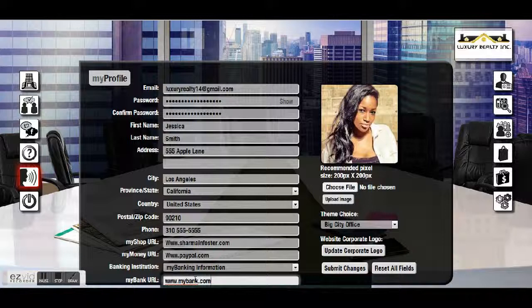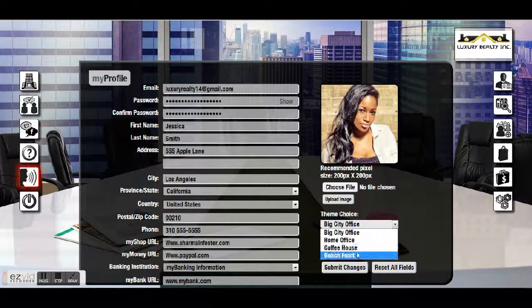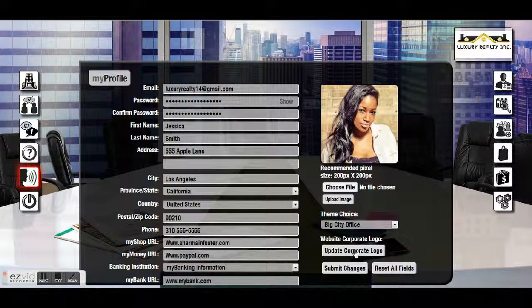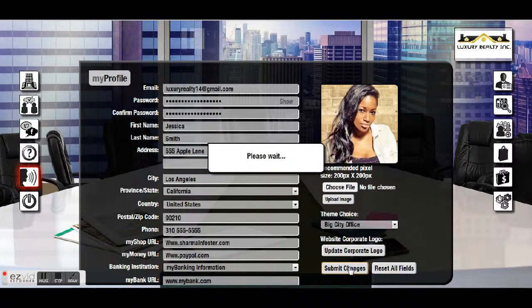Over here, you can update your profile pic, choose your background theme, or update your corporate logo to show up at the very top right-hand corner in your home. The more you personalize your office, the more you'll feel comfortable.